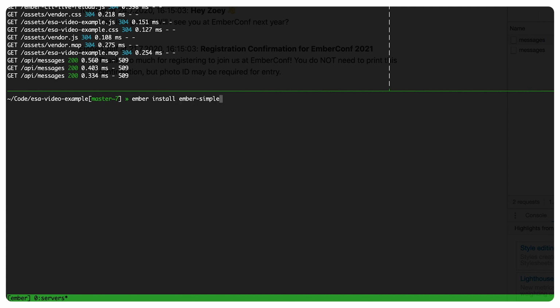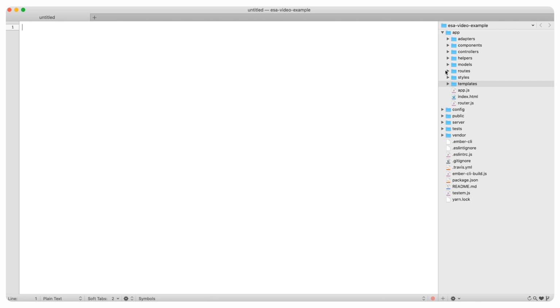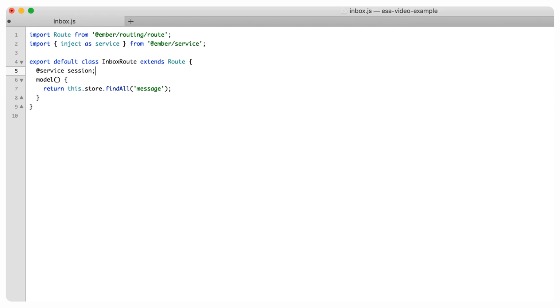ember install ember-simple-auth. In the demo application, the inbox route should really only be accessible when the user is logged in. In order to achieve that, we can use the session service that Ember Simple Auth provides. So let's inject the service first. We can then call the session service's requireAuthentication method in the beforeModel method of the route. So let's add beforeModel.